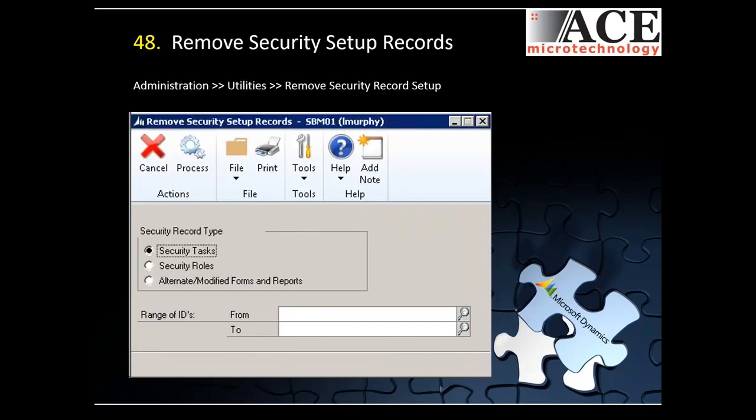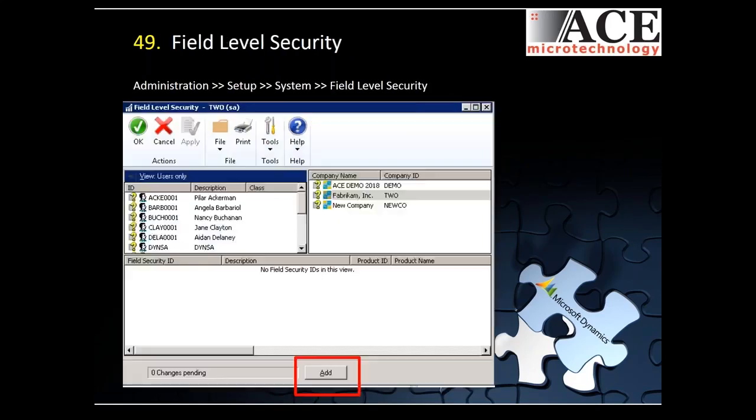You have the ability to remove some of your unused security tasks and roles just to keep that whole concept cleaned up. There is a utility that does that for you, and it's super helpful when you're navigating through some of the security elements. Again, you have to be a system administrator to do that, but this is out there for you.